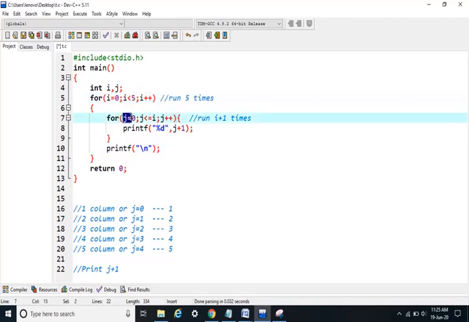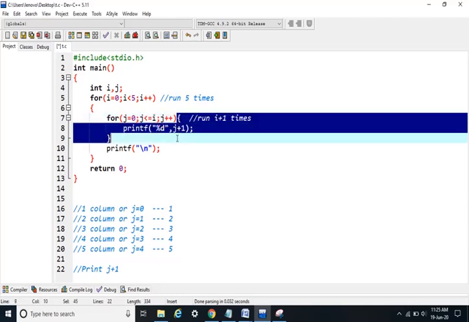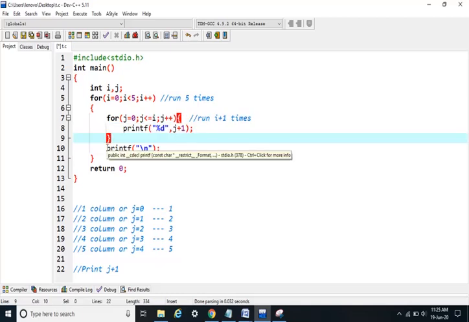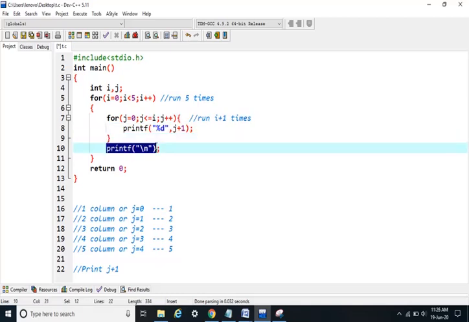Now again j will be set to 0, i is 1. The condition is still true. I will print j plus 1, that is 1. Again j plus plus, j will become 1, the condition is still true. I will print j plus 1, that is 2. So 1 and 2 will be printed. After that j plus plus, j will become 2 but i is 1. So this condition is false and this part will be skipped. After printing 1 and 2, I will print a new line.